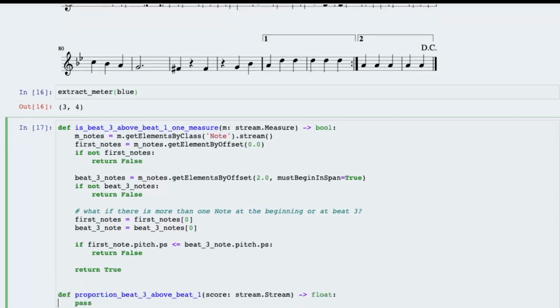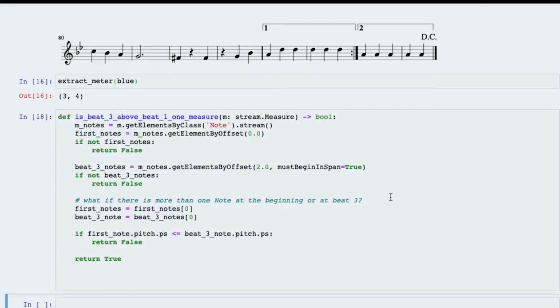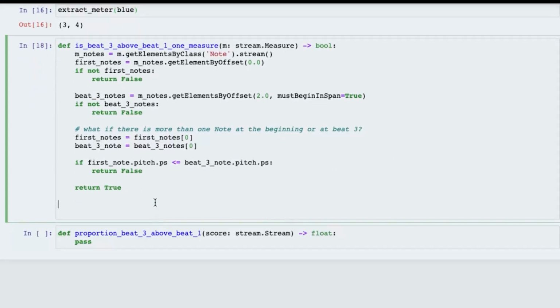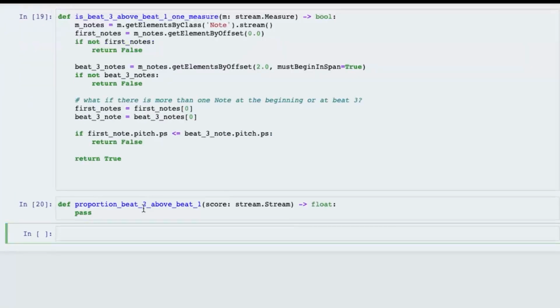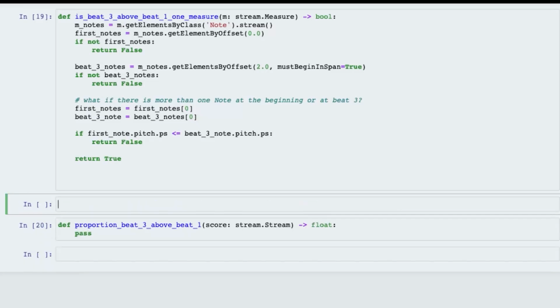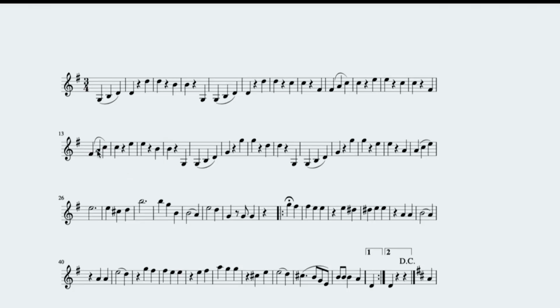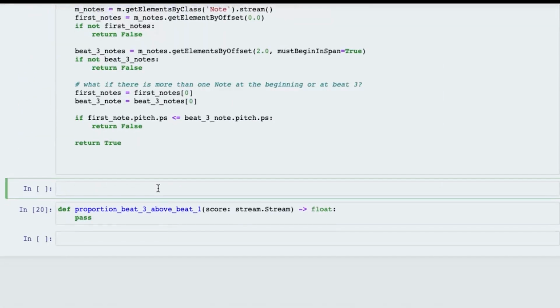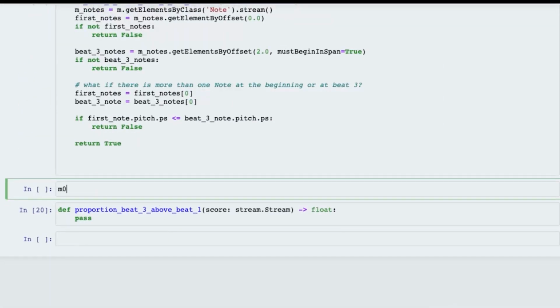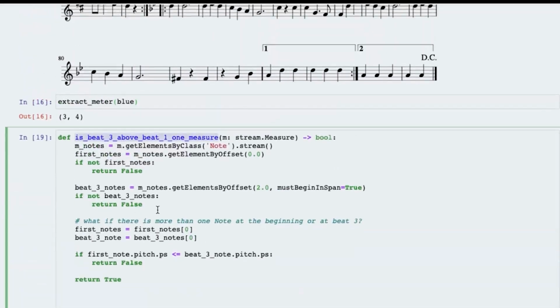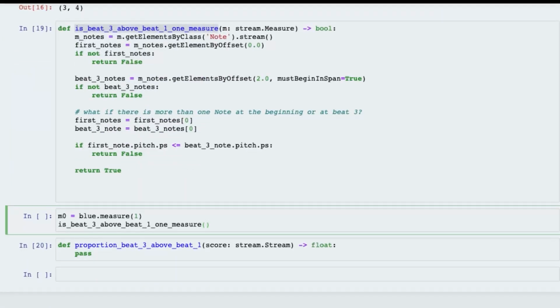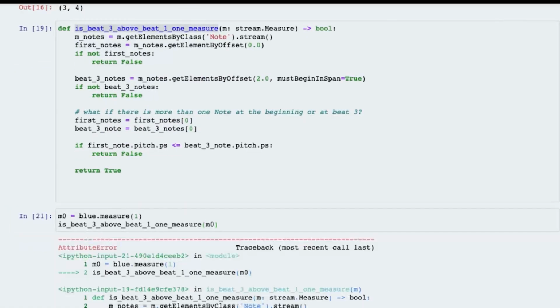Great. Let's be good. We'll make this a separate function. Cut and paste that there. Meanwhile, let's write a little test on this. So we have blue, let's get measure 0. Actually, let's do measure 1. So blue dot measure 1, and we'll see, is beat 3 above beat 1?